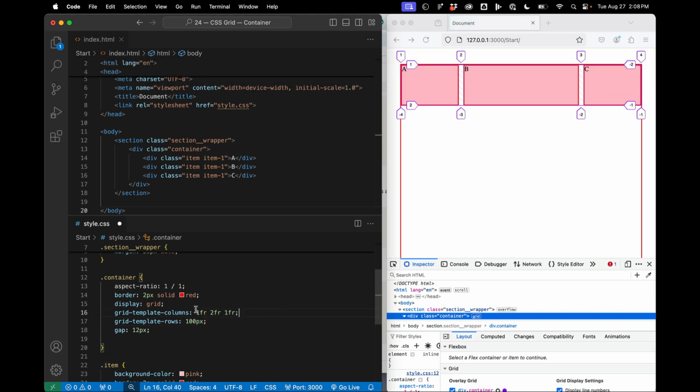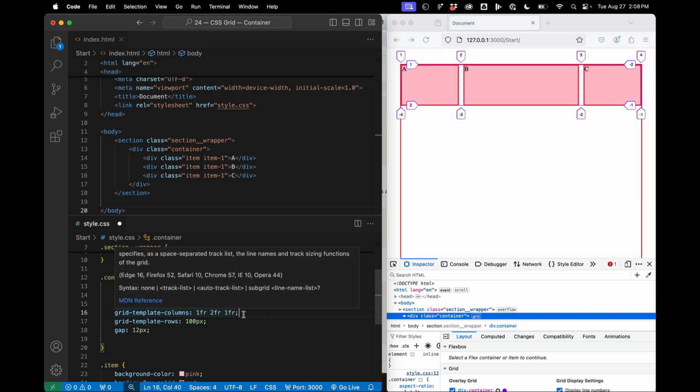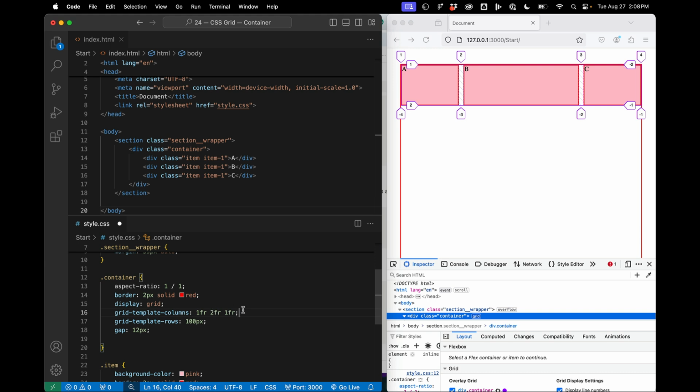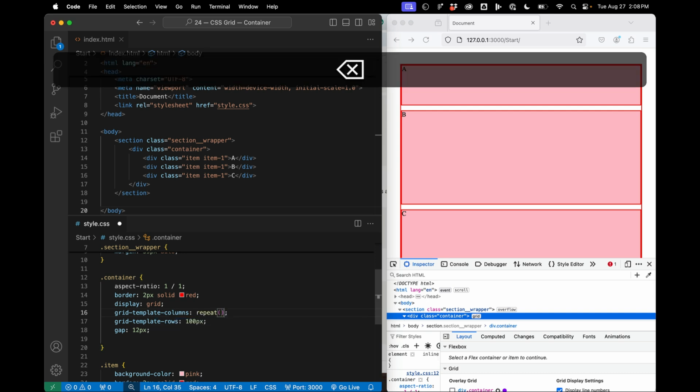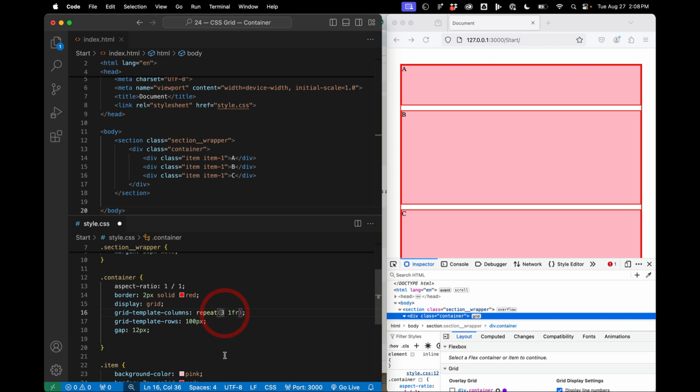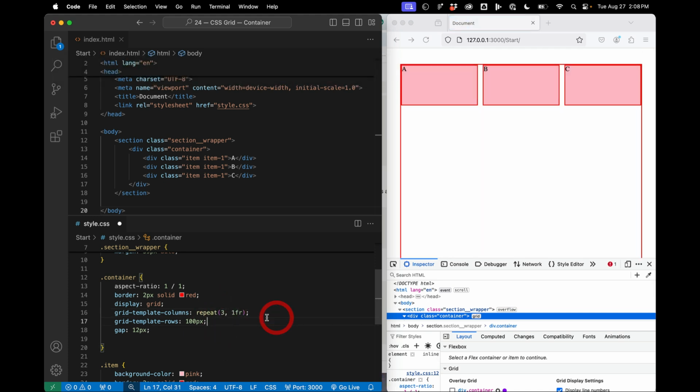But typing in, let's say we want 5 equal columns, just adding FR, FR, FR a million times is kind of annoying. So there is a repeat function. First number is how many times you want to repeat, and the second number is what you want to repeat. And I think there's a comma in between the 2.